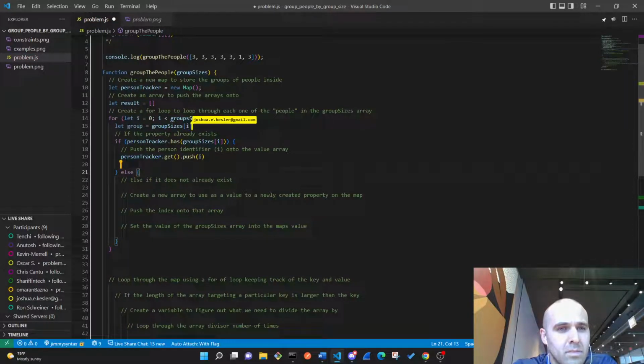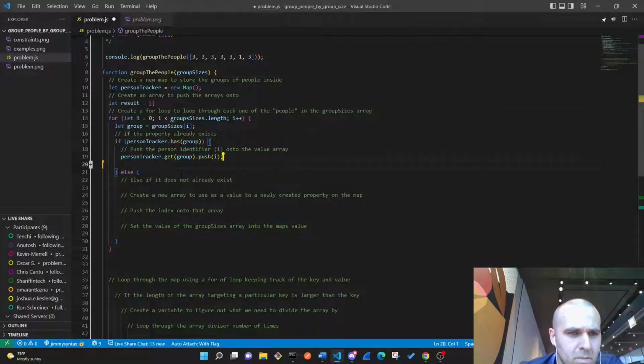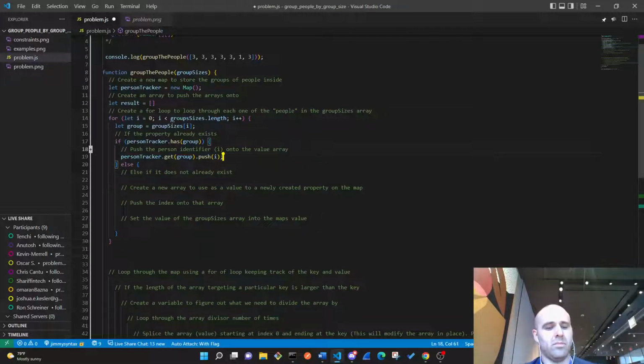All right, group size is I. Let me add that group. If the group exists, so if it has it, we know it's there. So we get it, and then we push I onto that, and that should put that person in that group. Perfect. And then if it does not already exist, we don't have to write out anything for that though.